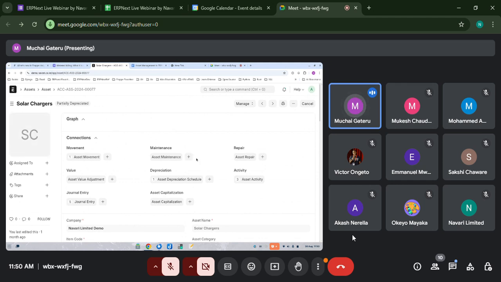You can do asset maintenance. I'll come to this because it's somewhat like a sub-module. You can adjust the value of an asset. You can capitalize an asset. I'll open a few examples. Or you can repair an asset, for example.